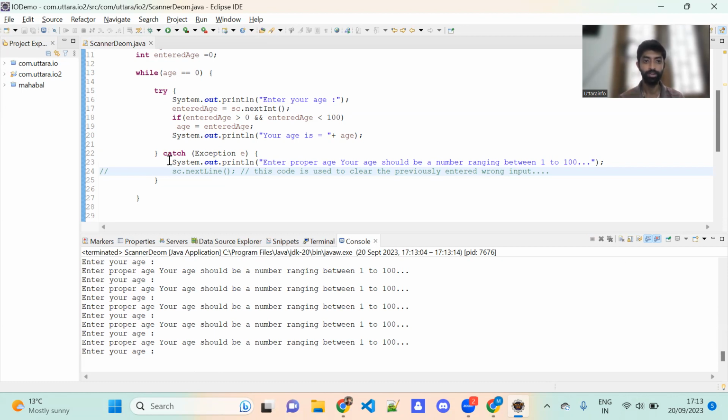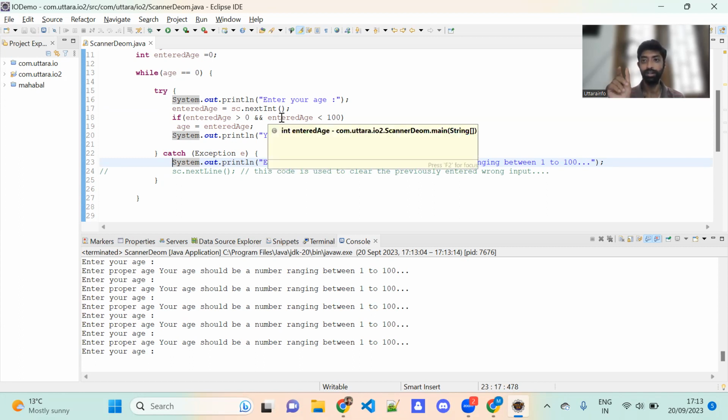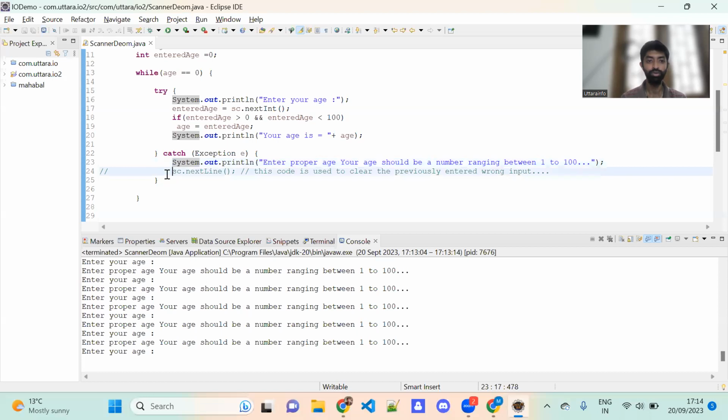So it came back to the catch block, printed this line, and went back to the try block. Again it printed enter your age. Now the older input is still there, so it is trying to read it. Again and again it goes to the catch block, and it enters into an infinite loop. That is why we have to use this to consume the previously entered wrong input value. Okay, any doubts here?